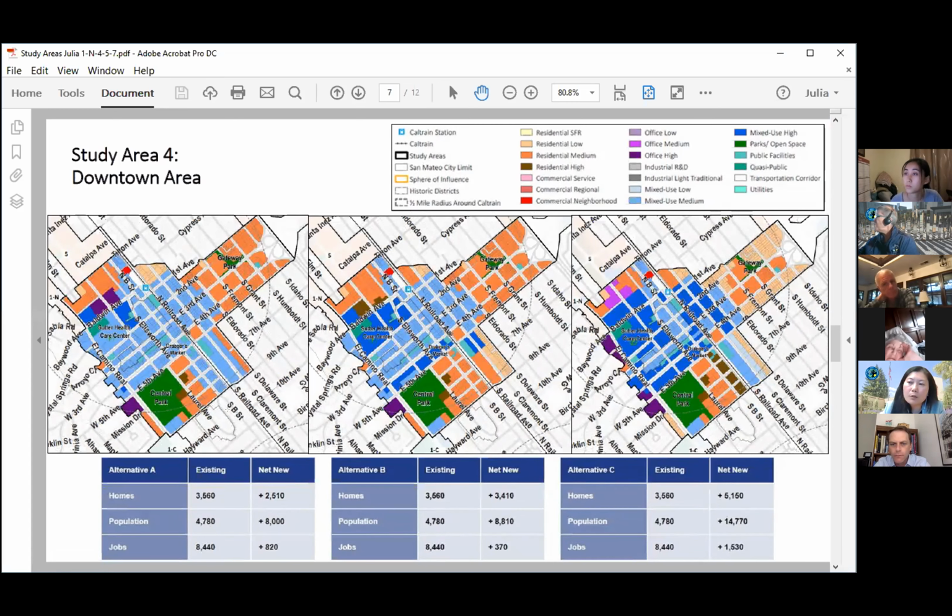The key differences between these three is that you'll see the hospital is changing to a mixed use high versus currently that's a mixed use medium. And then along the 4th Avenue area, that is changing to mixed use high. In alternative C, you see more along the 4th Avenue and 5th Avenue side. All of this area changing to mixed use high. And then this portion, which is on the east side of the railroad tracks, changing to mixed use high.